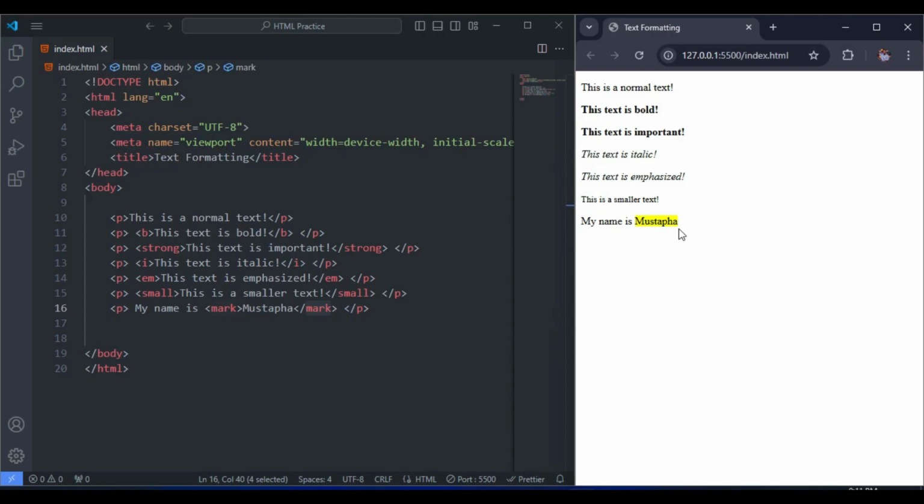Now we're going to move to the next one, which is the del, or the deleted text. The HTML deleted text element defines text that has been deleted from a document, and browsers will usually strike a line through a deleted text. So let's go ahead and see that in practice.